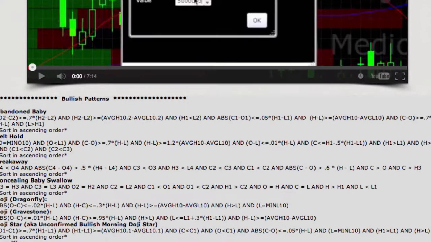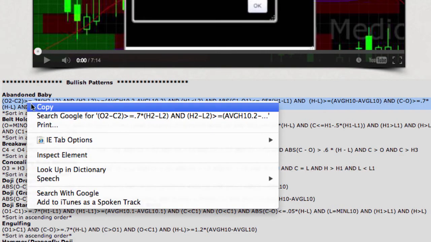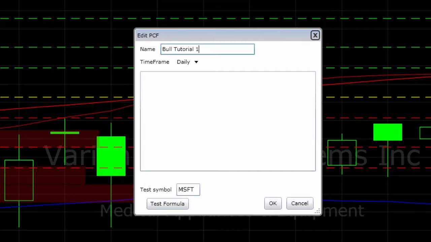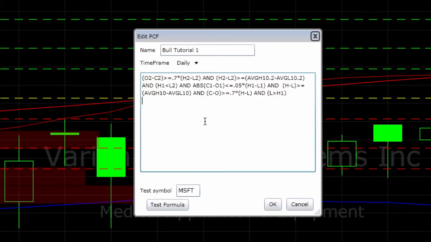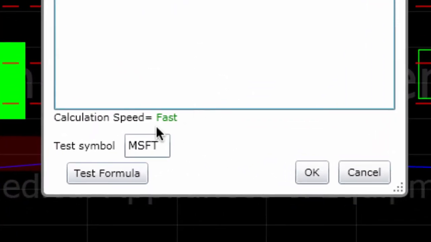I bounce back to my website. I'm going to double click on the formula, right click, copy. So I've selected that by double clicking on it, and then I'm going to right click, copy, bounce back, paste it right in there. If there's an error message, it means that the formula is wrong. It's not parsed correctly, but you see we've got a calculation speed, so there's no error message, so it's correct.